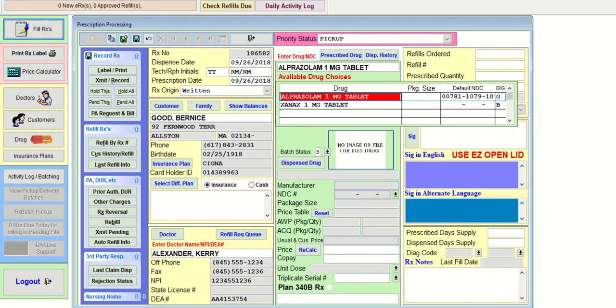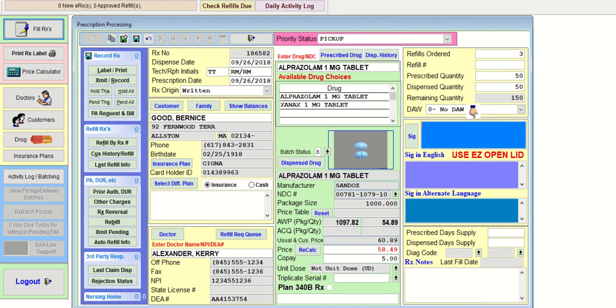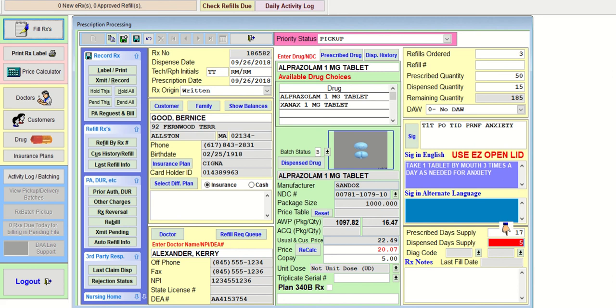Alprazolam 1 milligram, generic is fine. There's an NDC number. This time we'll give them the 3 refills. 50. And the SIG is TID PRN anxiety. 1T PO TID PRN for anxiety. 53 times a day, yeah, about 16 days, 17 days. And that's it. Print screen this guy, save, record, and you're done for the comprehensive retail pharmacy practice.